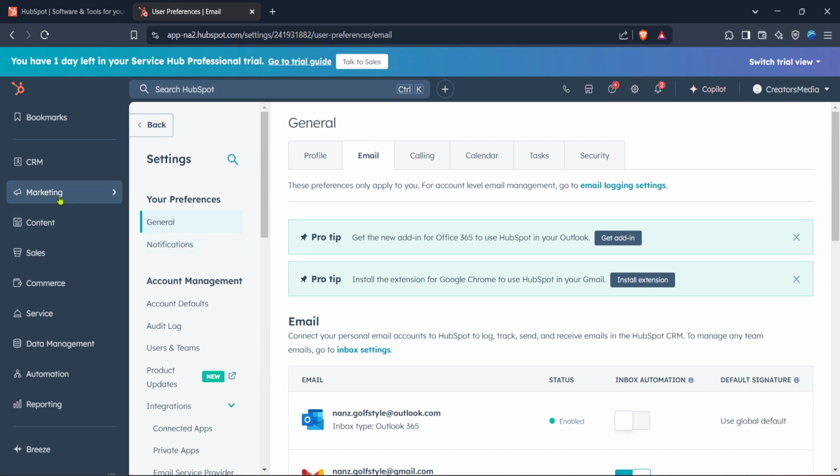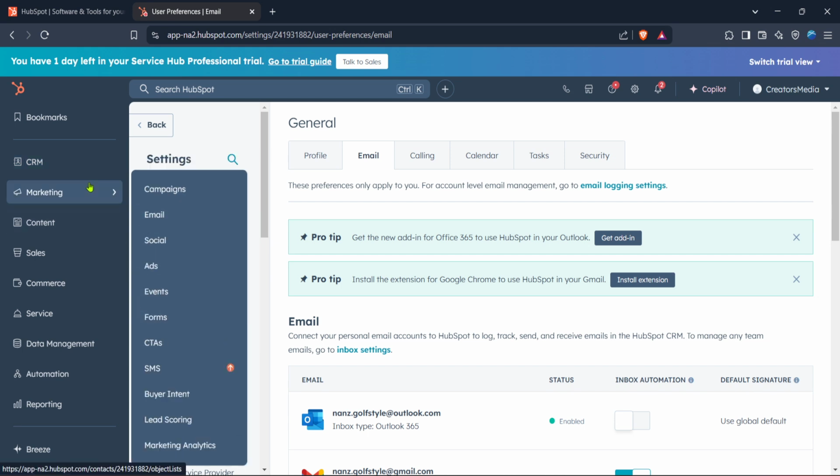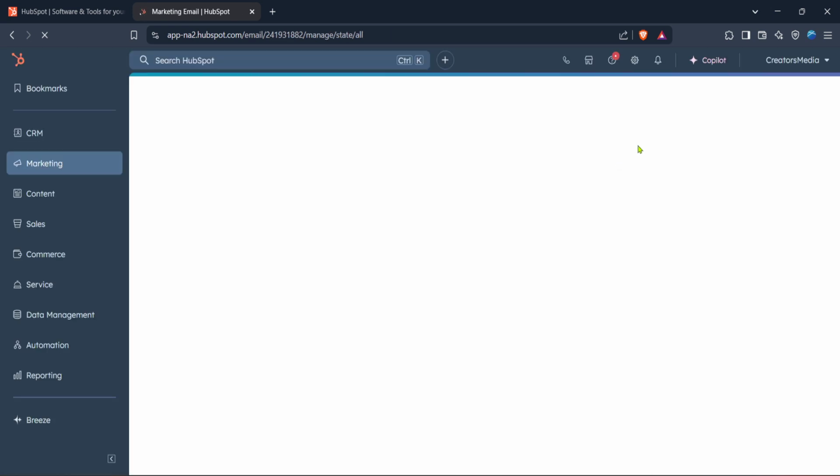This section allows you to customize how your emails are tracked and logged in the CRM system. Look for the link or button that corresponds to email logging settings and click on it. This action will bring you to a more detailed configuration page.